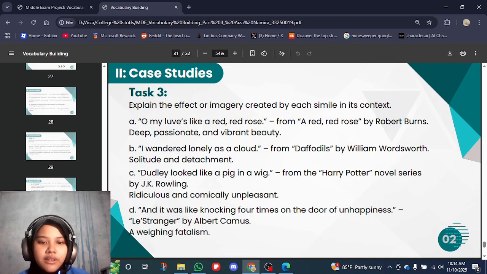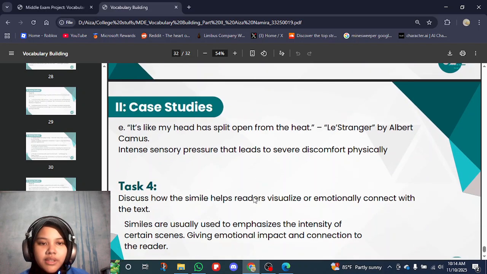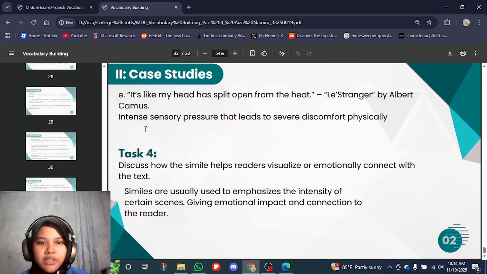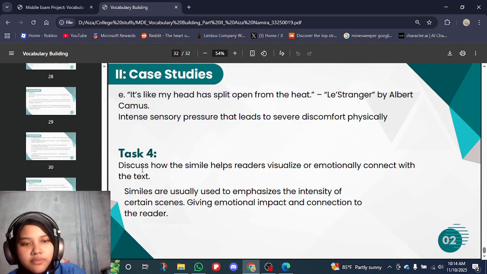And it was like knocking 4 times on the door of unhappiness, awaiting fatalism. And it's like my head is split open from the heat, an intense sensory pressure that leads to severe discomfort, physically. They can feel it physically. Task 4. Discuss how the similes help readers visualize or emotionally connect with the text. Similes are usually used to emphasize the intensity of certain scenes, giving emotional impact on and connection to the reader.